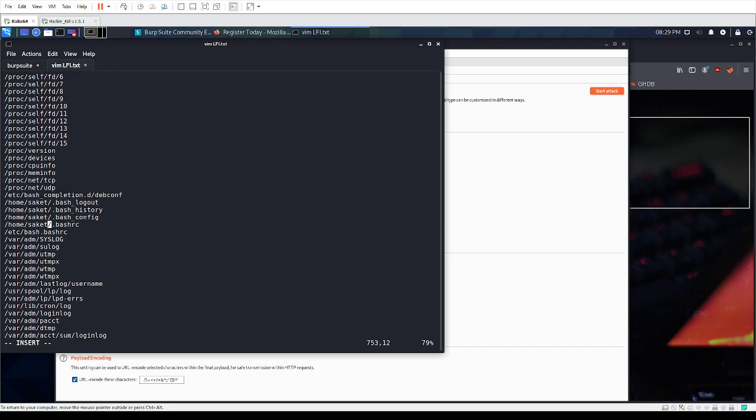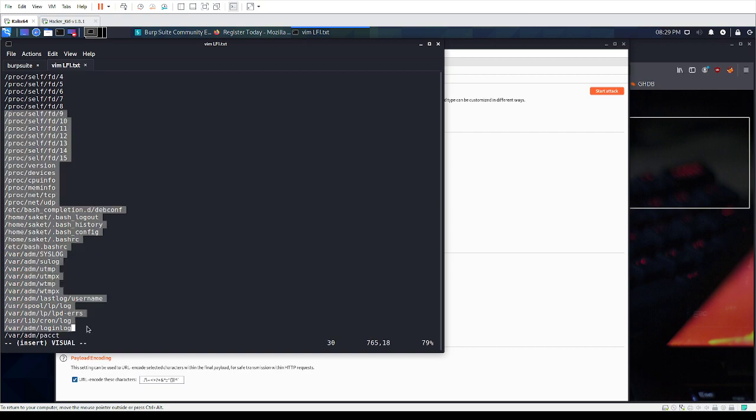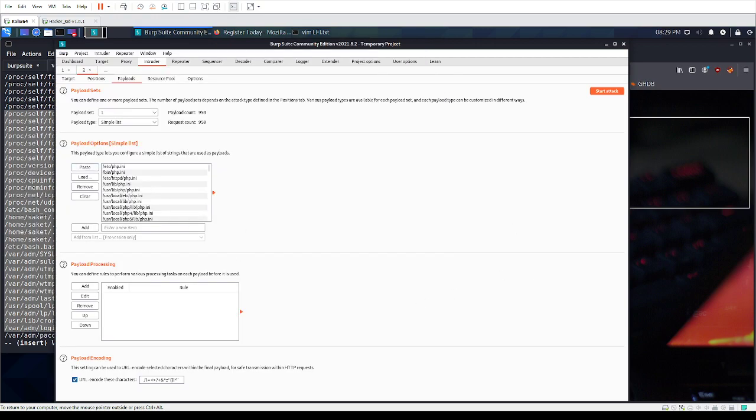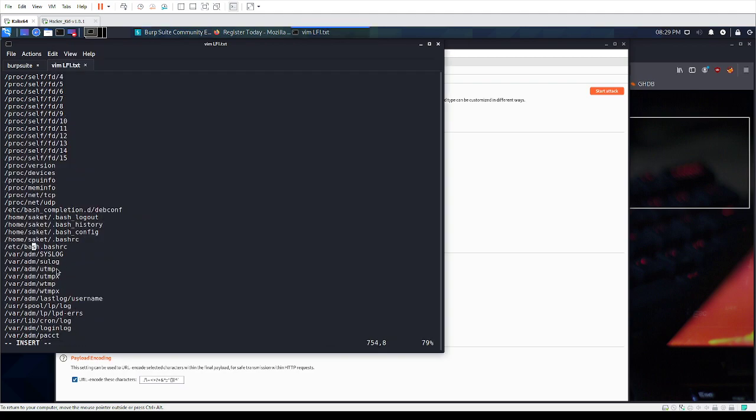Awesome. Now, to save time, I'm just going to cut those ones and paste them in, and we can see that that did not work. Fuck you, Vim.